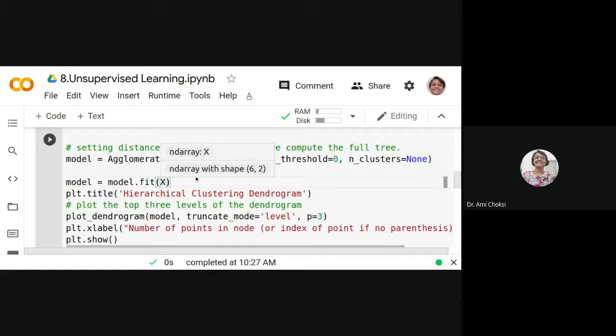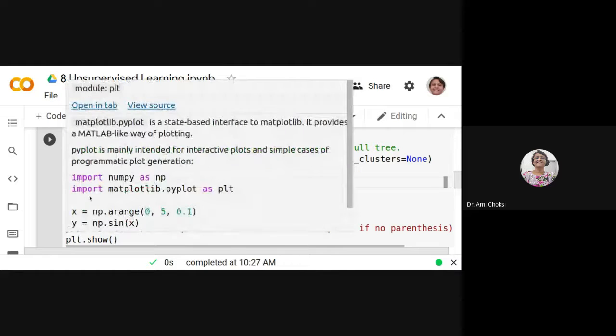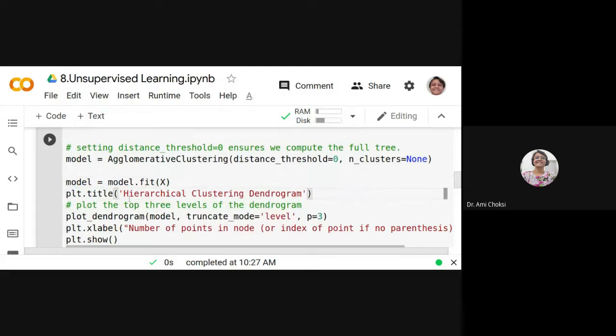Now this is known to us, isn't it? We are training our model. Now we want to plot the dendrogram. So for that, we are giving a title to it, that is hierarchical clustering dendrogram. plot_dendrogram is a function we have made. We are passing the model, that is our agglomerative clustering object, then truncate_mode is equal to level, p is equal to 3. What these parameters are, we'll see in the function.